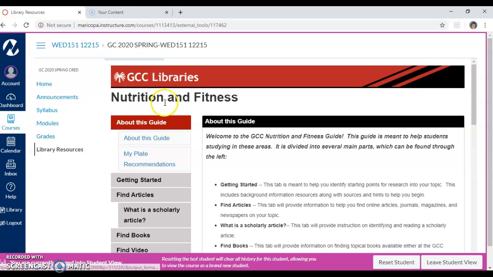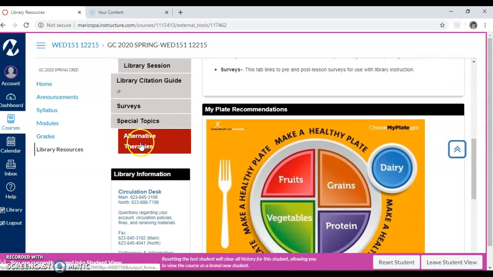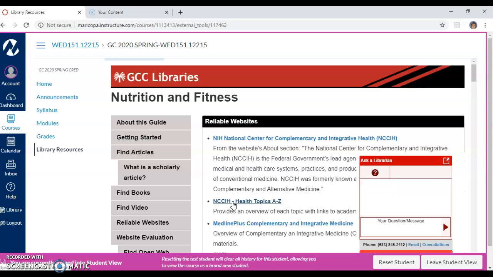So you will use this main page and scroll all the way down until you see alternative therapies. Then you'll click on alternative therapies. And this is really where the bulk of the information that you are going to use for your final project is located. Right here, the National Center for Complementary and Integrative Health, Health Topics A to Z. That's going to provide an overview of topics and links to academic and clinical resources for your final project.